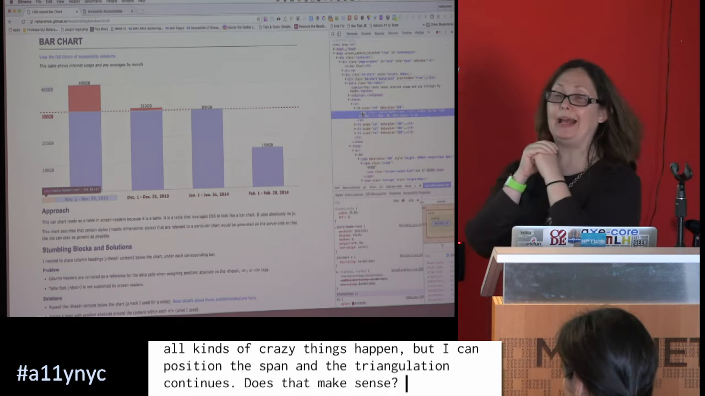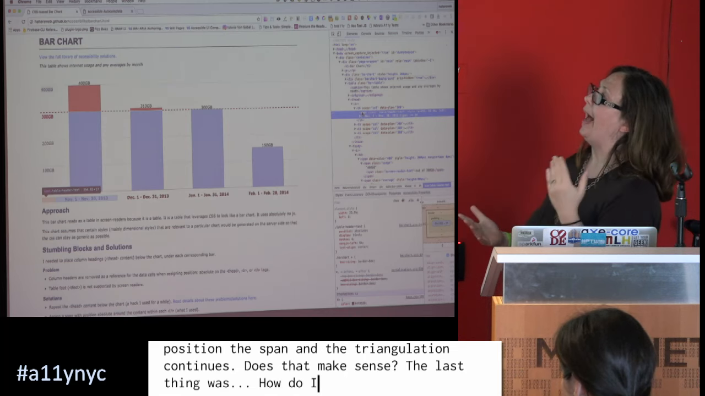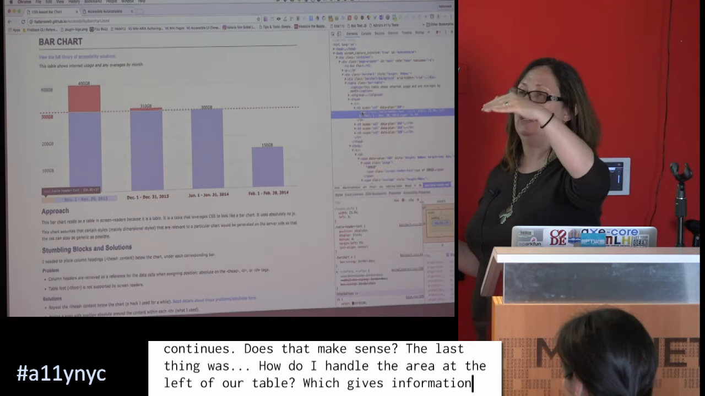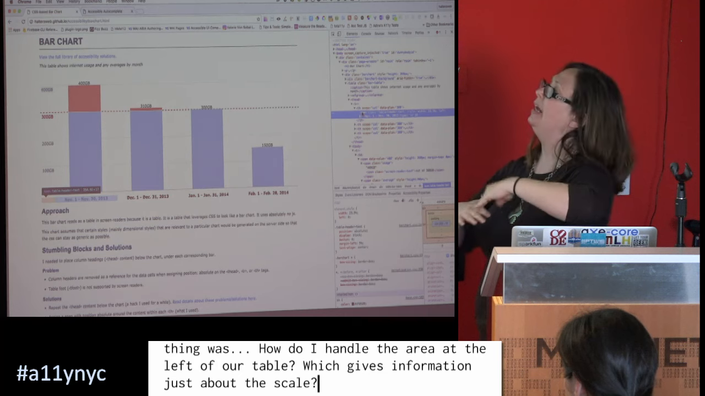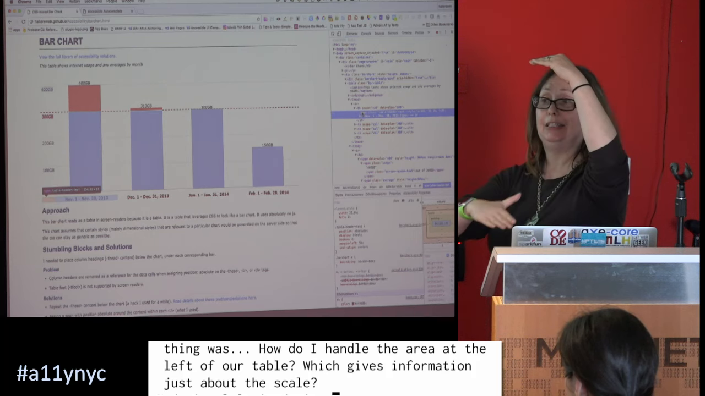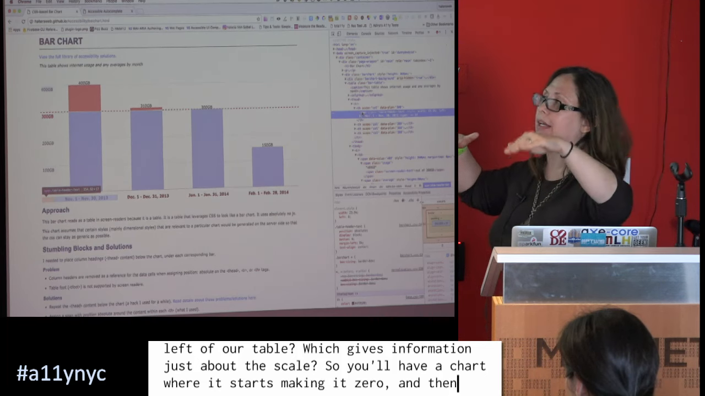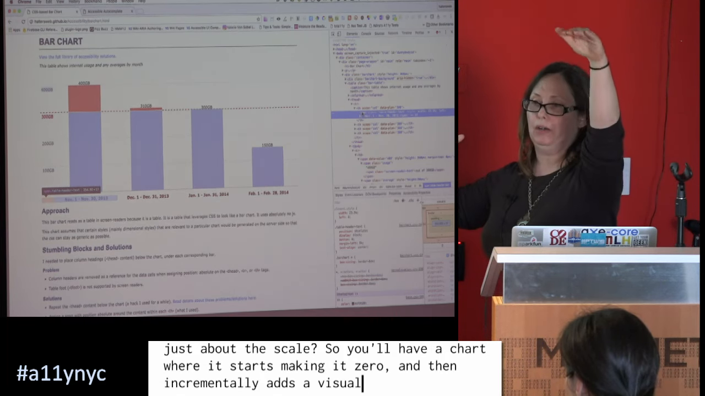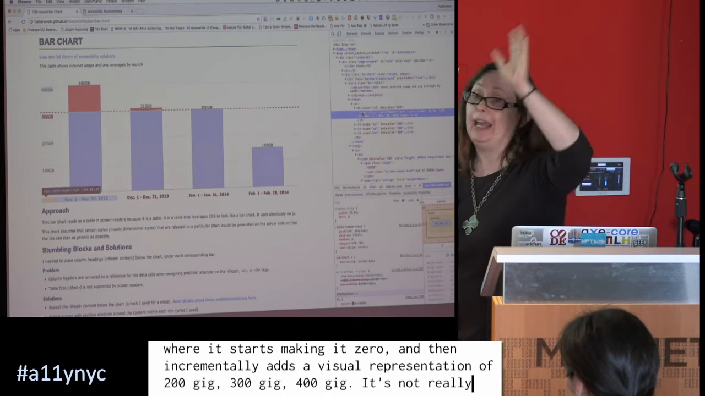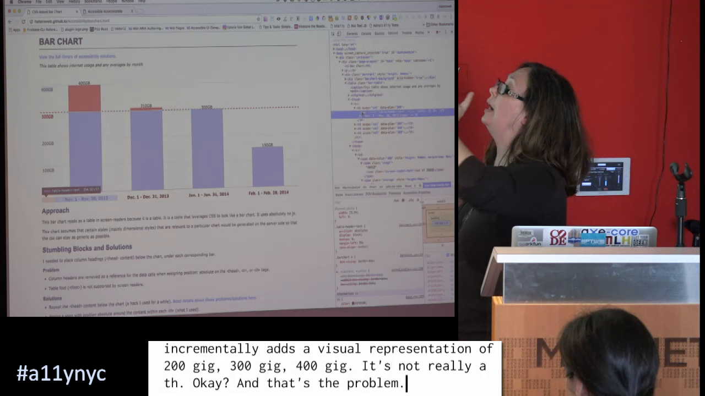The last thing was, how do I handle the area at the left of our table, which gives information just about the scale, okay? So in a chart, you'll have a scale where it starts maybe at 0 and then incrementally adds a visual representation of 100 gig, 200 gig, 300 gig, 400 gig. It's not really a TH, okay? And that's the problem. So how did I do this?